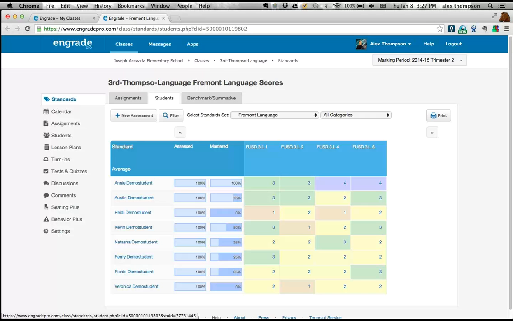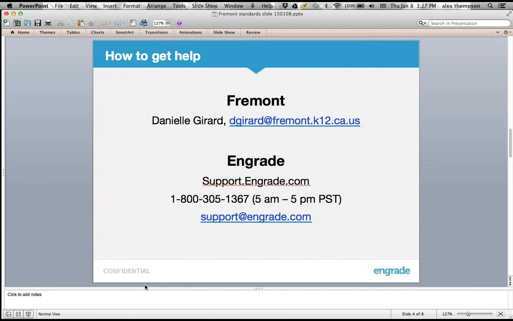Now, if you ever find yourself in a situation where there's been a change to your class rosters, in terms of having a new student or having a student leave, and you're not seeing that change reflected in Engrade, then that's a good time to reach out to Danielle at the district or also potentially us at Engrade. And here's how you do that.